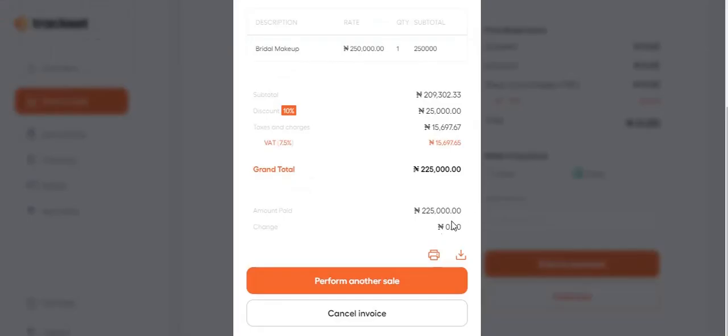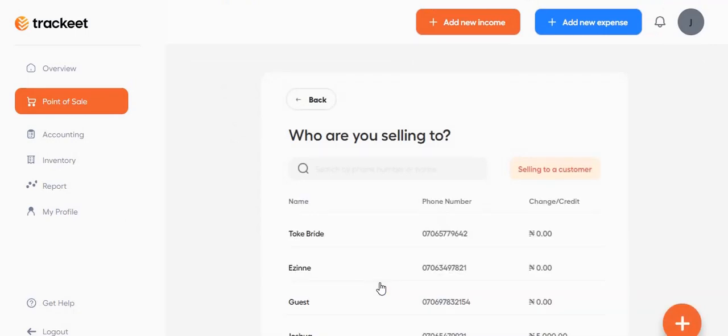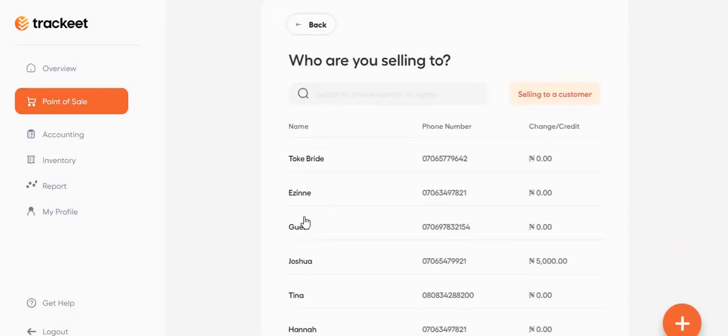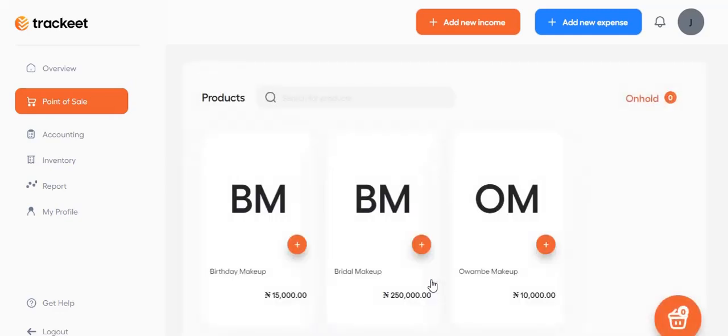Alright, so let's go ahead and perform another transaction. So we're saying perform another sale. It takes you right back to where you have your list of customers. So the next customer is, let's say, Tina. Tina walks in and she wants to have a birthday shoot. So we are going to give her the birthday makeup price, which is 15,000.